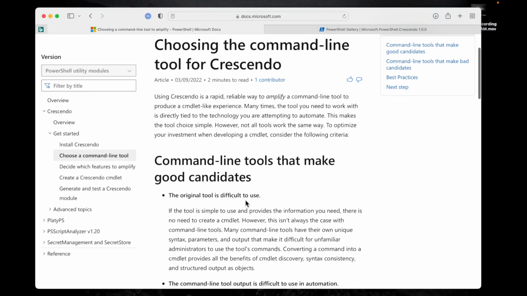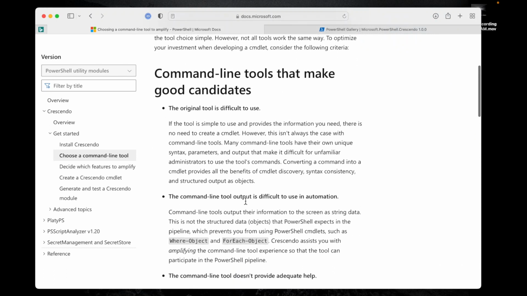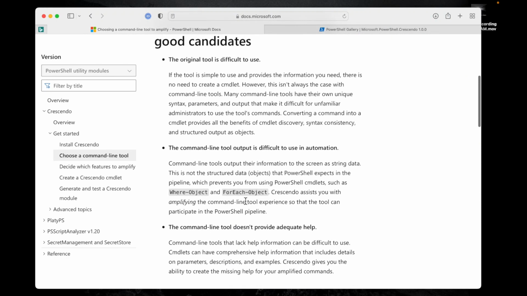First of all, what are command line tools that make good commandlets? Well, a couple of things. Is the original tool difficult to use? And if you think about my first examples using netsh, that tool is difficult to remember, difficult to use, so it's kind of making itself a good candidate to be wrapped into a commandlet that's easier to discover, easier to work with. Does the command line tool provide difficult output to work with in automation?